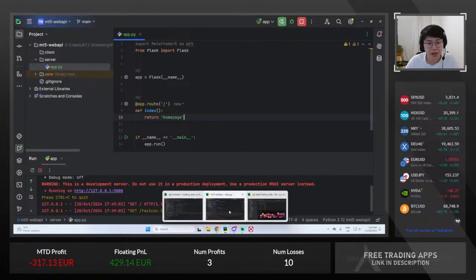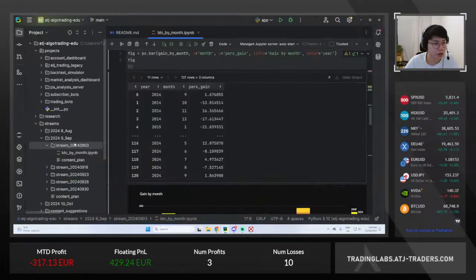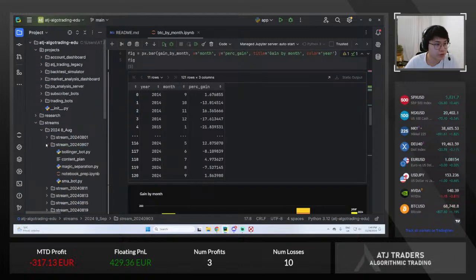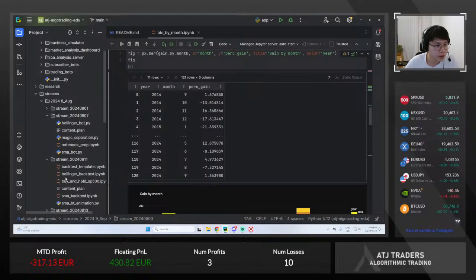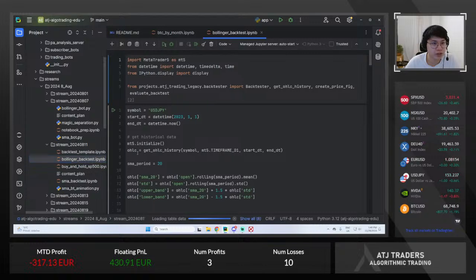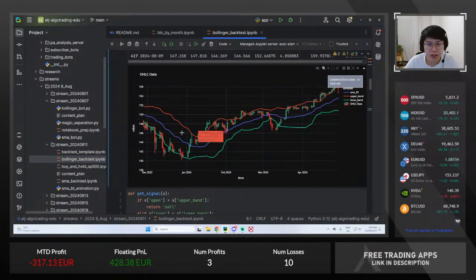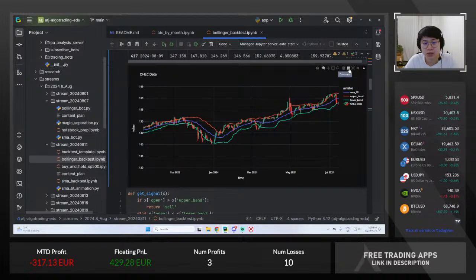So when we look at some of our backtests in our algo trading repository, which is algo trading edu, maybe from our past live streams, here are some of our Bollinger backtests, for example. We are working with OHLC data, and we will need this historical data to run our backtests.